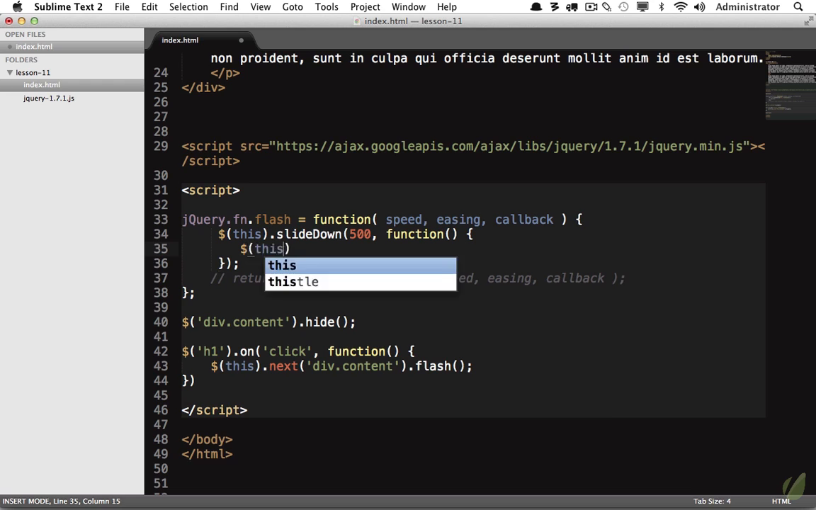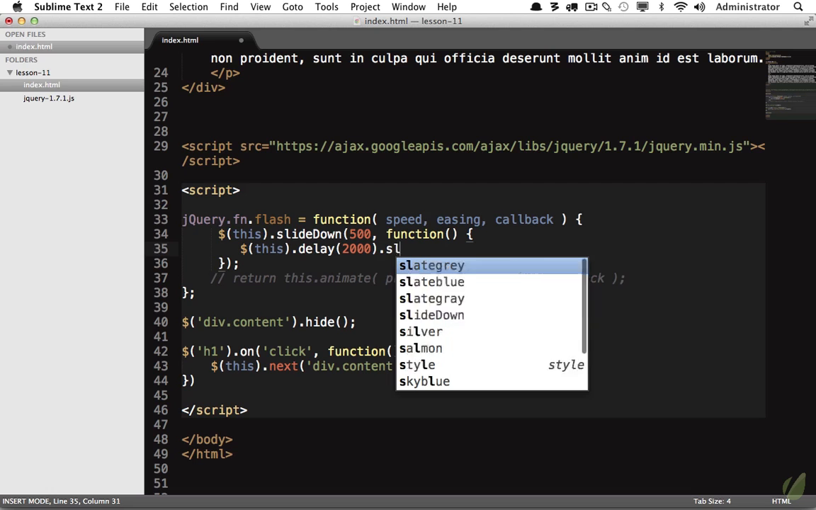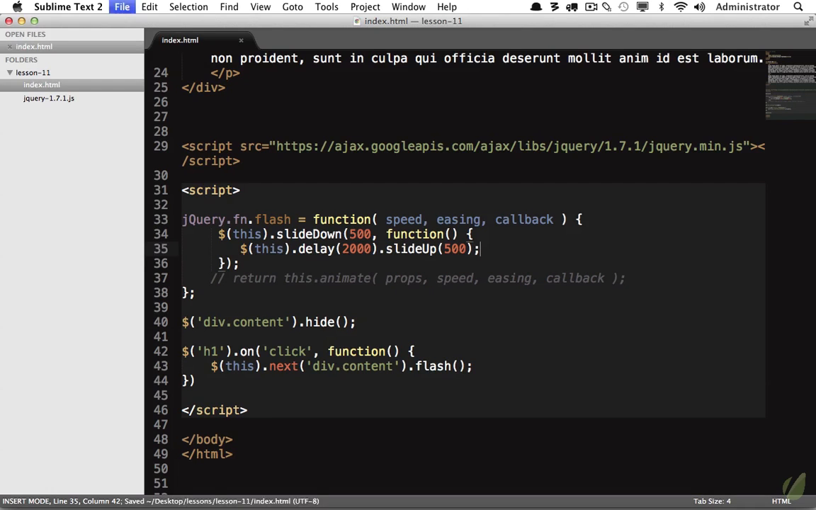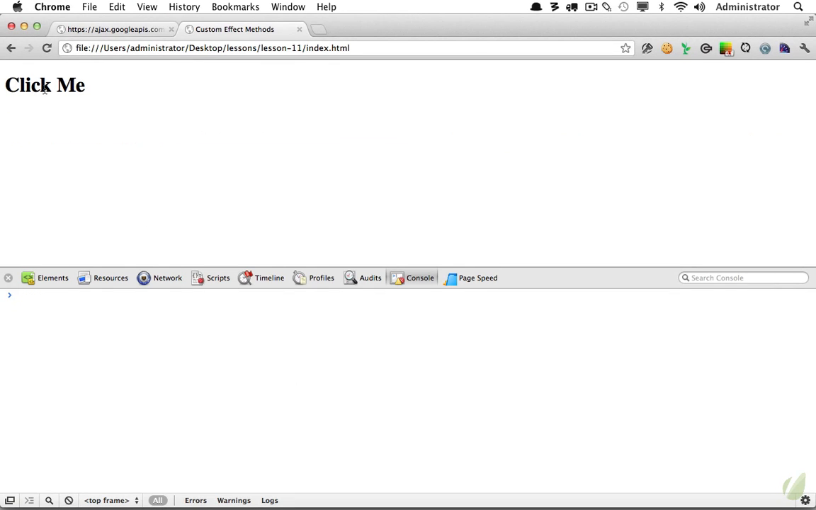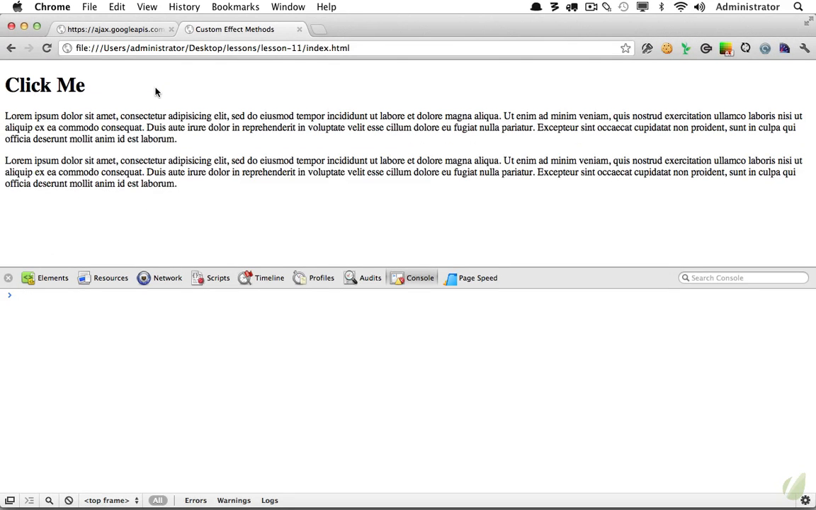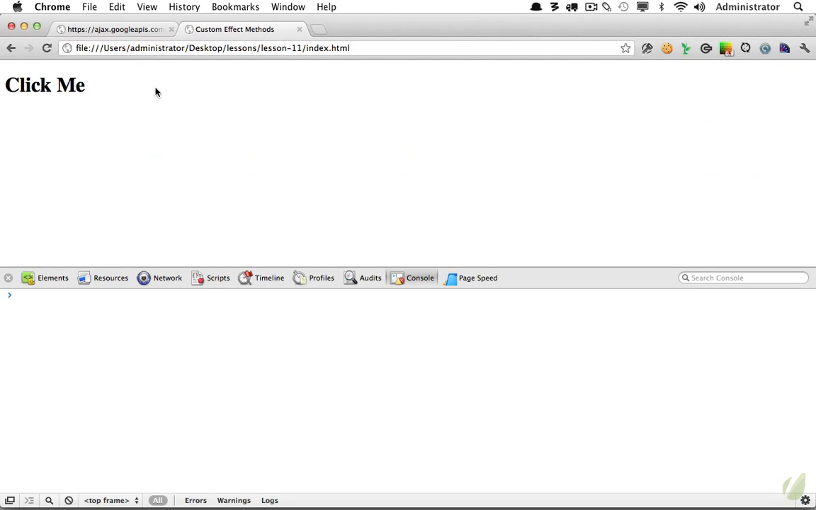So we'll say this delay. And this means just sit tight for a minute. And we're going to delay for 2 seconds. And then we're going to slide up once again over the course of 500 milliseconds. Let's try it out. Click on it, click me. It slides down. It sits tight for a couple of seconds, and then it slides up.